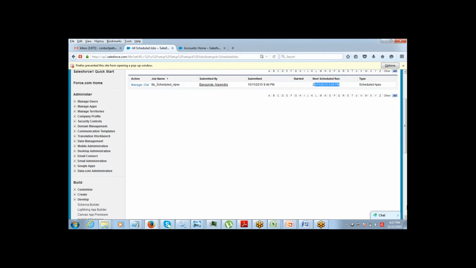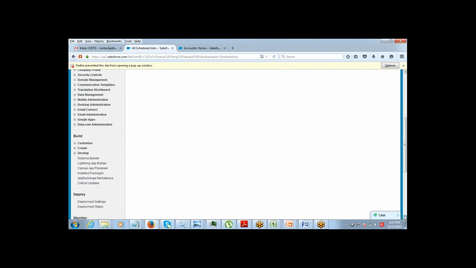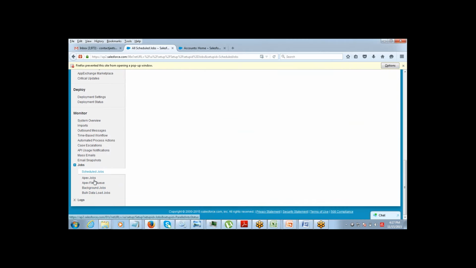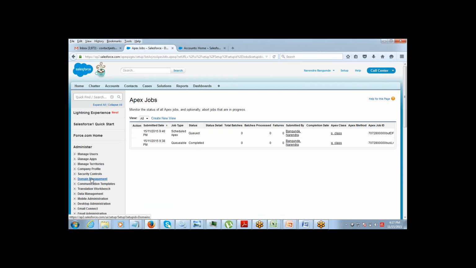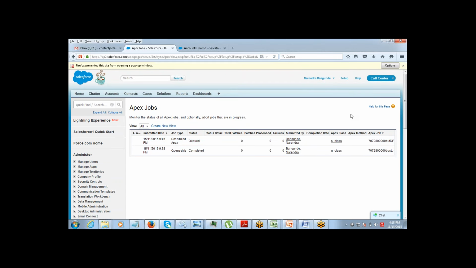Fine, it has not yet started. Next scheduled run is on 20th November. Go to Apex job. See, status is queued. So it will appear in both the logs, in the scheduled Apex log as well as in the Apex job queue log, because this is also in the queue. So the next execution, which is on 20th November, is queued, waiting for execution.